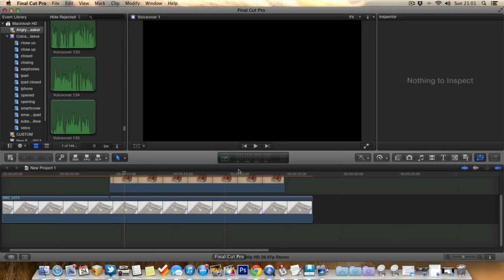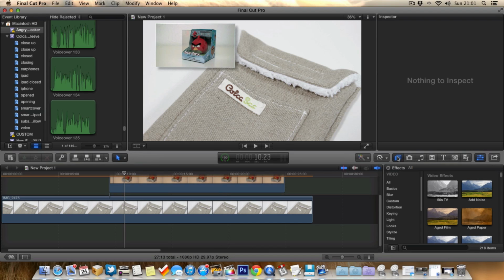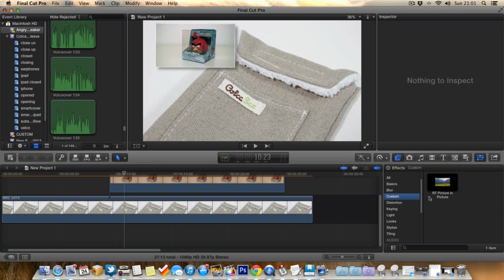And if we go to the actual effects, inside your video effects you will find a new category called custom, and inside there you will actually find the RT picture-in-picture effect which we used earlier in this video.